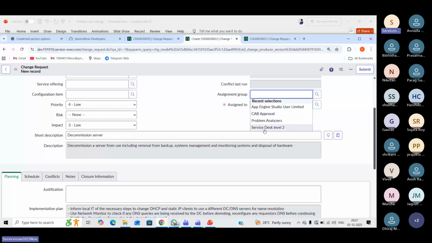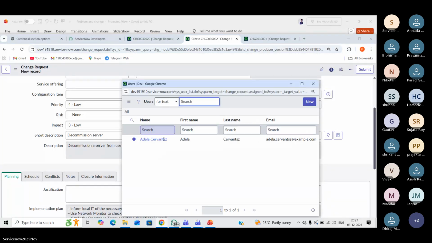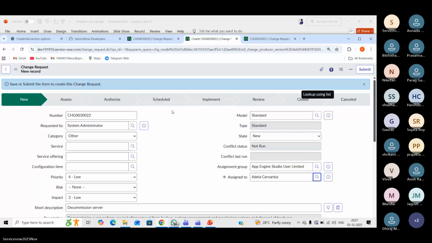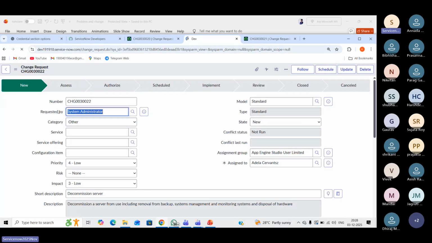So let's assign this to some group which might be responsible for implementing this change. I'm assigning this change request to that particular group, and that user is responsible to implement this change request. So click on save. Requested by is nothing but who is requesting the change request. So there is no assess button or authorize button. There is only a schedule button. Even in state, there is only schedule and cancel.